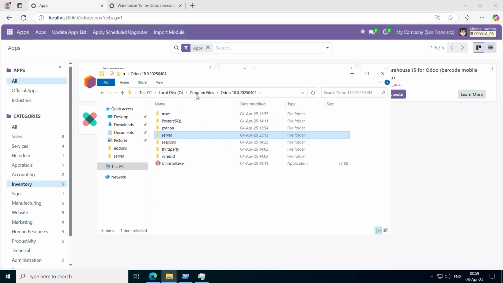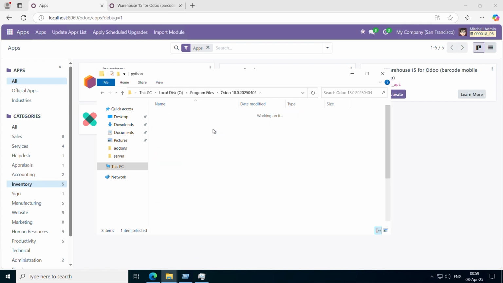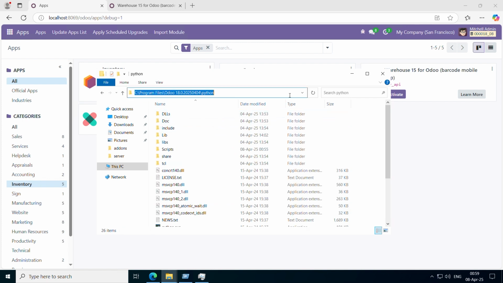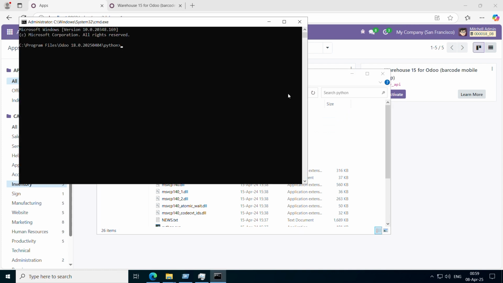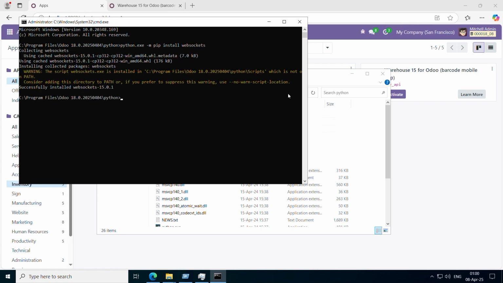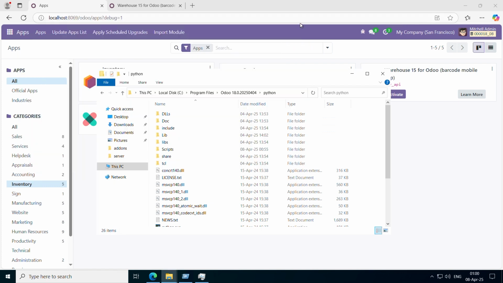Go back to the folder where Odoo is installed, then open the Python folder. Open the command prompt. In the command prompt, type the following command. Wait for the installation to complete, then close the command prompt.